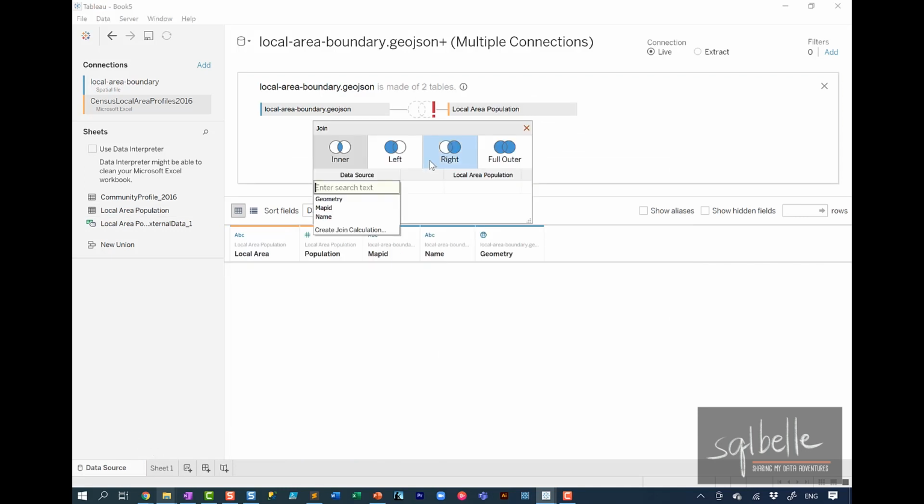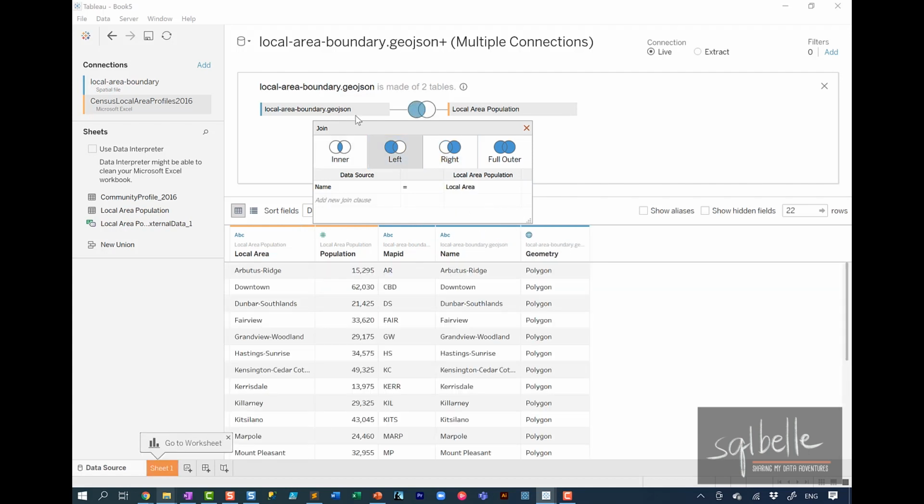And this is where we can choose the type of join. Tableau supports inner join, left join, right join, full outer join for Excel files, but note that for other data sources, not all types of joins may be supported. Now we're also getting an error because the field names are different, so we just need to make sure we map it. So in here, we're looking at name, and under local area population, we've called it local area. I'm going to choose a left join because I want the local area boundary records to be preserved, whether or not there is corresponding population records for it.